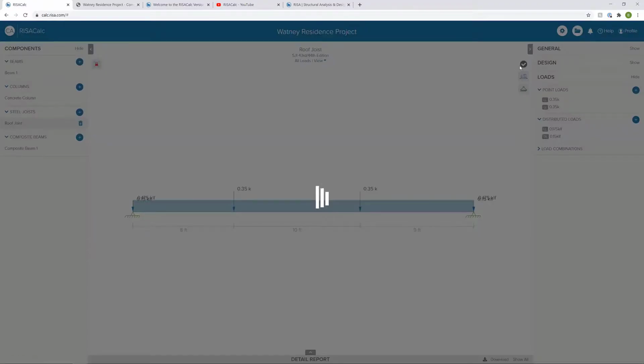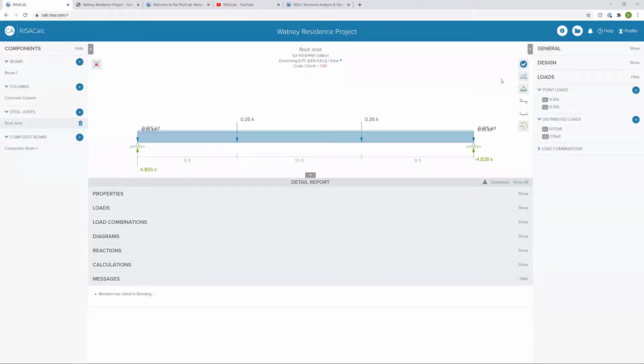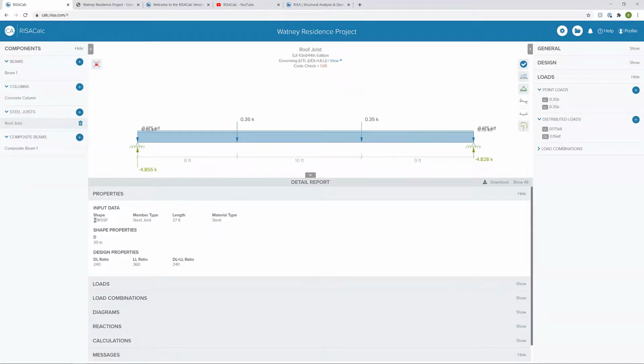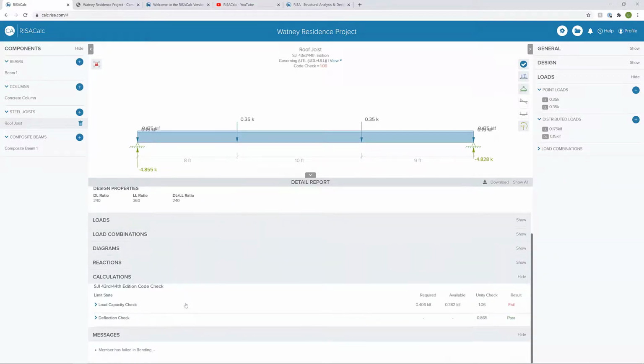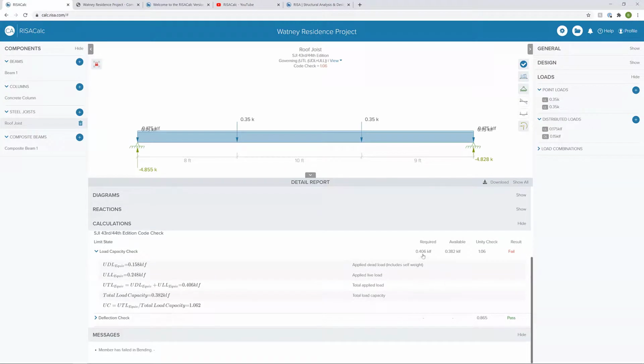So we just run our unity check here, and we do get an overstress. We're about 6% over our code check. We look at our properties here. Now it is giving us a special designation in this case because it's got point loads, and we're not totally uniform in our load per the requirements of SJI's joist manual. We can also look at our calculations and our capacity check, and that's really what's failing here.